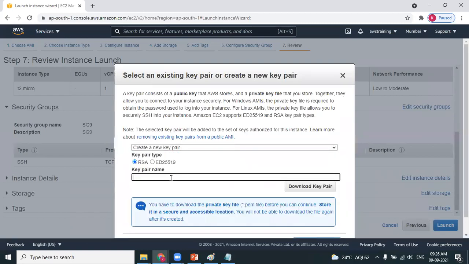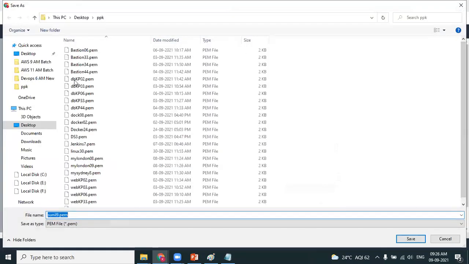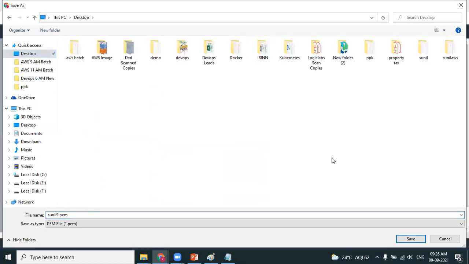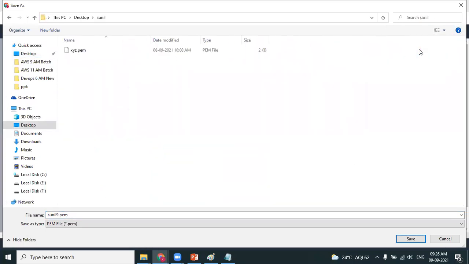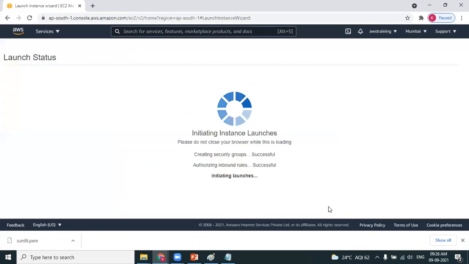The key pair name can be anything. I'm naming it with my name, Sunil, with today's date, 9. This is my key pair name. Download the key pair. I want to download it on my desktop. I have created a folder with my name, Sunil, and I am downloading my key pair. So key pair downloading is very, very important. Click on launch instances.